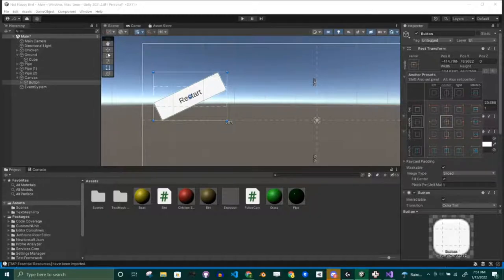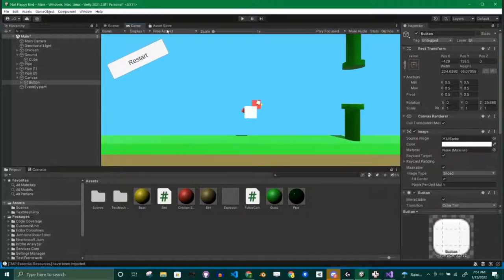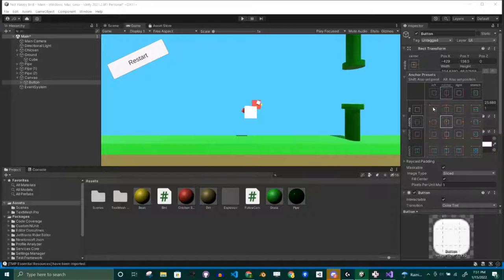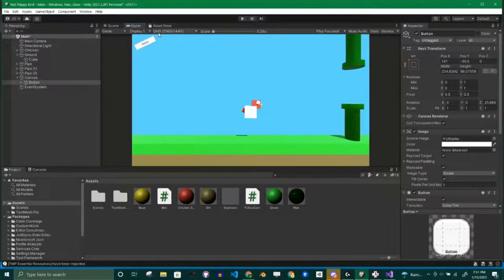if you've already positioned your element wherever you want it and you like it, I really like it in the top left corner, I'm just going to go ahead and hit, I want that relative to the top left corner. That way whoever's playing the game, that button's always going to be up there.